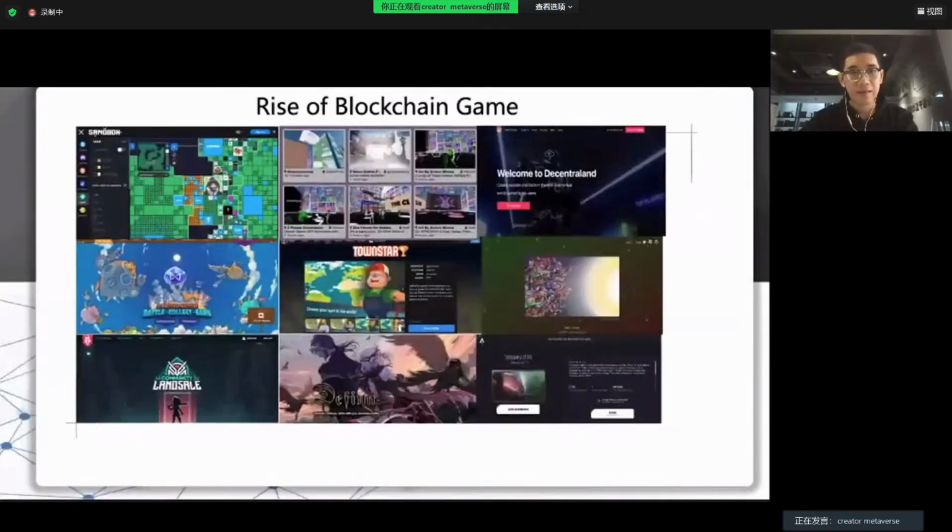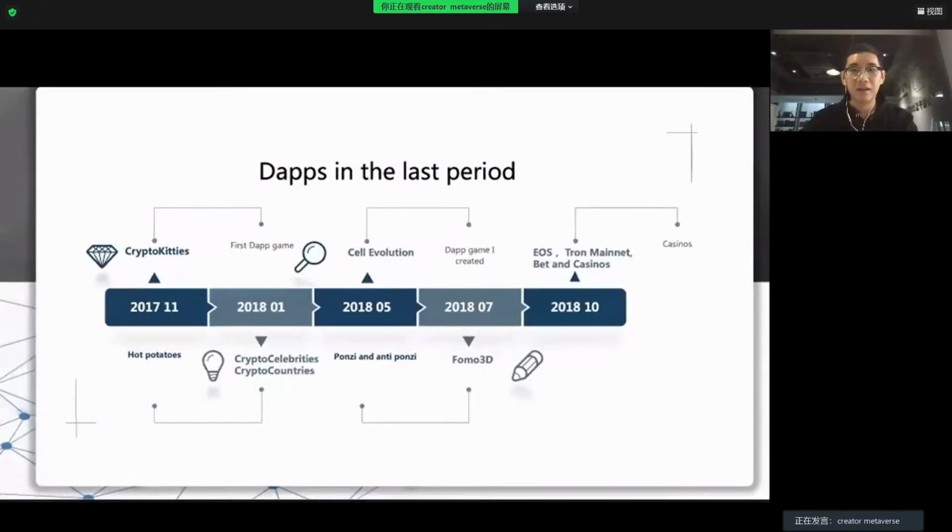We see the rise of blockchain games, including Town Stars, Axie Infinity, Dark Forest. There are tons of amazing blockchain games we can play nowadays. And actually, this is a world that we cannot imagine, because in the last period, I remember in about 2018, the dApps in the last period were really different from this period.